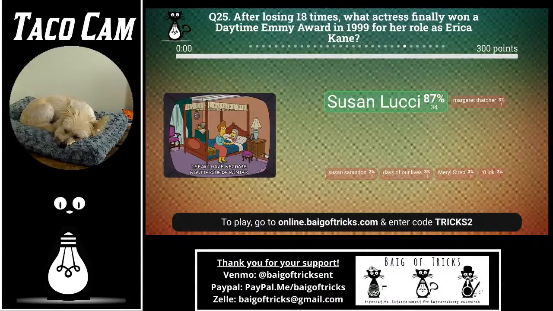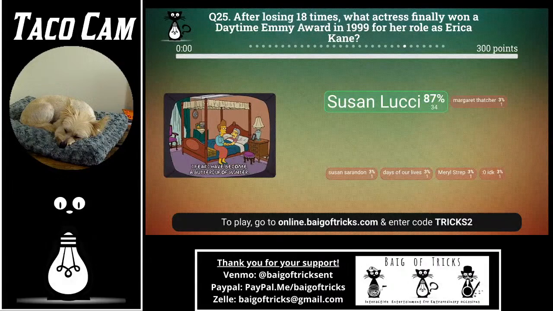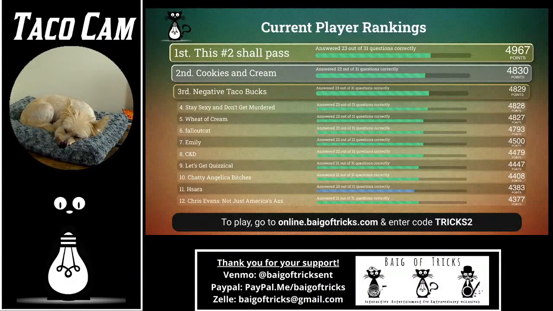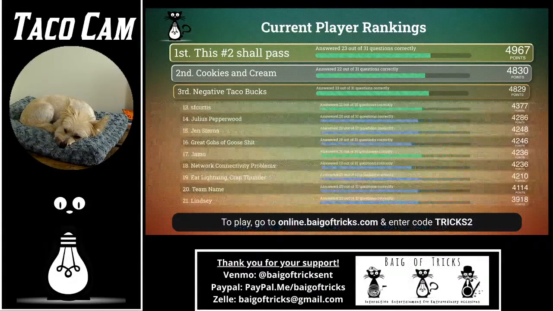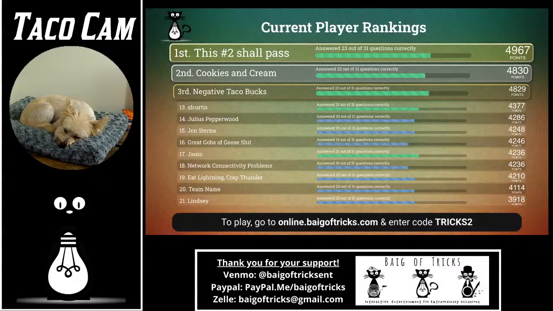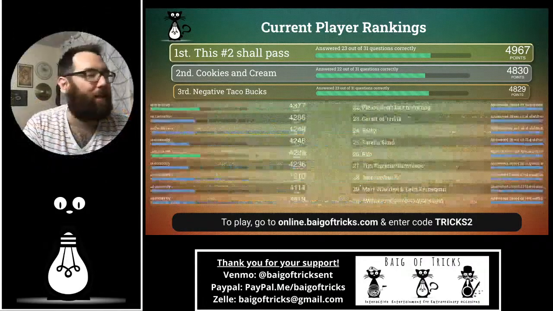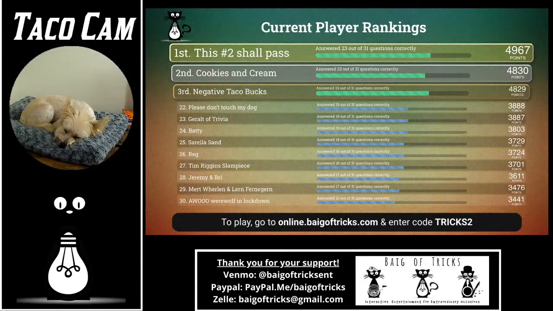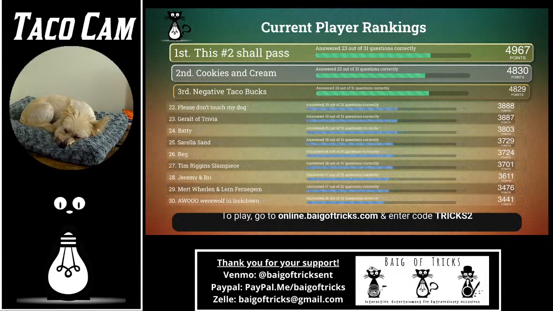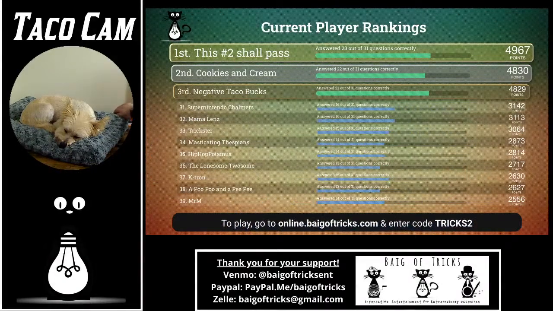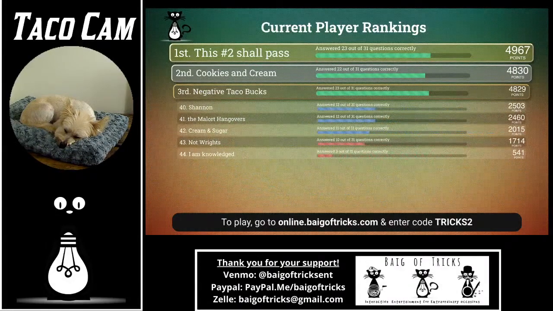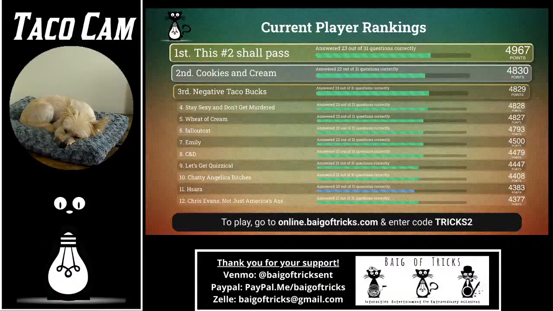I got 0.01 Taco Bucks. Jen, thank you. I got a Katniss scent. All right, let's take a look at the standings. Number two, Cookies and Cream. I love that name, but I hate that name because every time I see it, I want ice cream. In second, Negative Taco Bucks, in third, you're looking at Taco Bucks because you're in third place if you can stay there through the end. But again, everybody, keep it fair, keep it honest. No Googling, no searching, no cheating. Not big things on the line, but your pride, your honor is on the line. And that's what really matters.